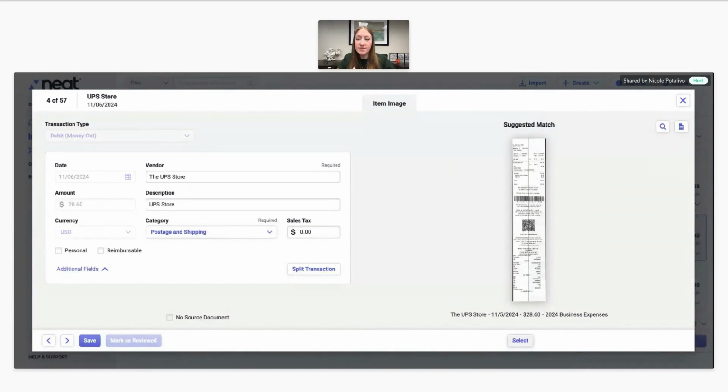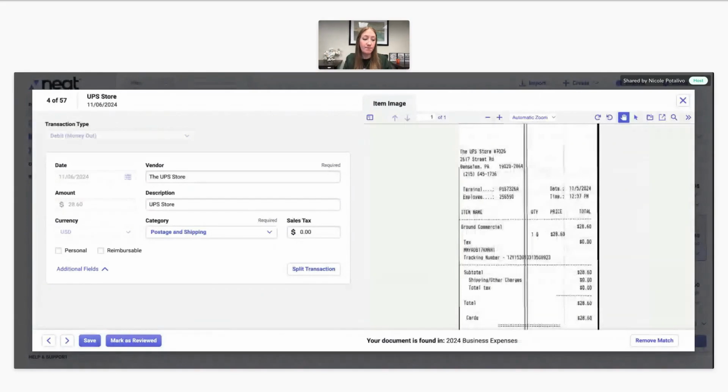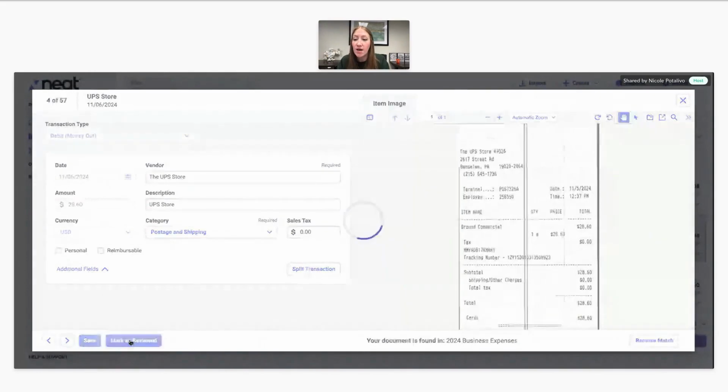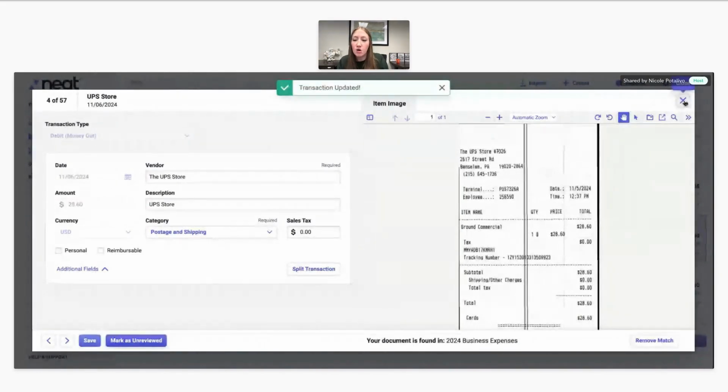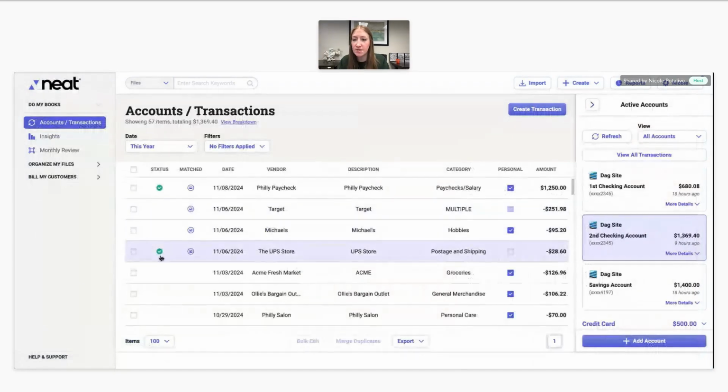So once a transaction has been categorized, split if necessary into different expense categories, and matched to a matching source document, you can then go ahead and mark the transaction as reviewed. Marking the transaction as reviewed will give that transaction this little matched icon here, indicating that it's been fully reviewed by you.